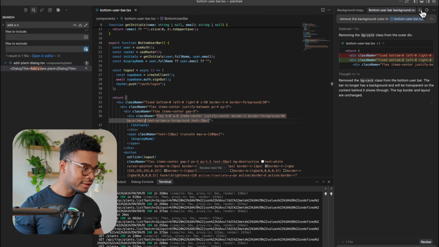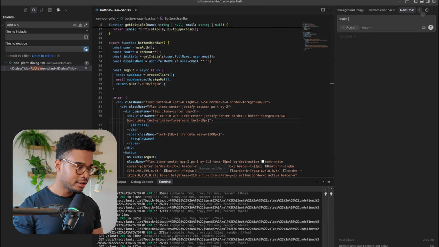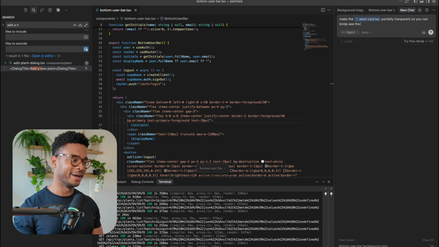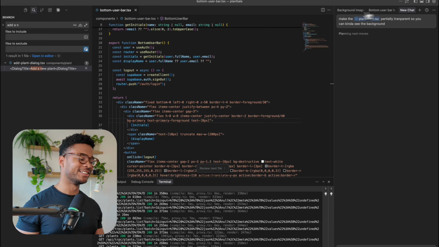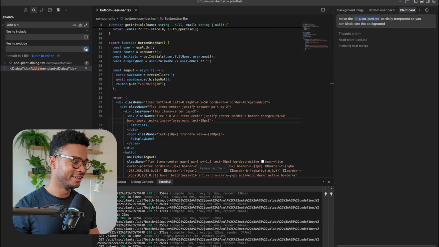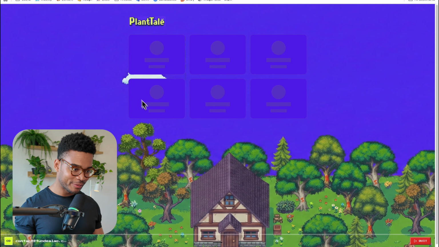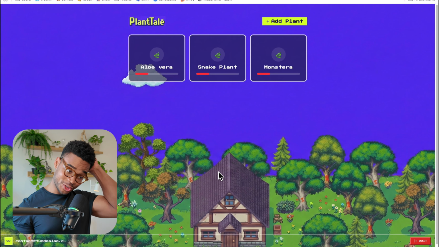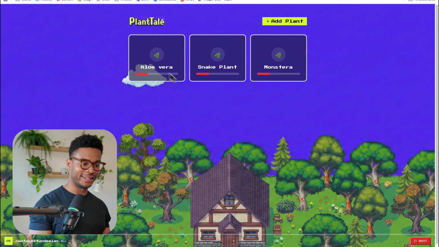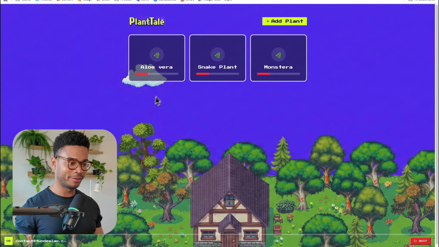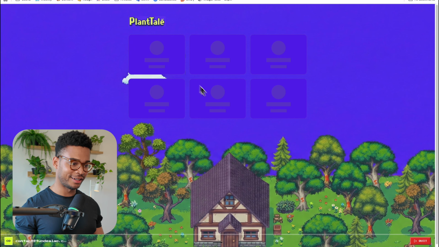Can we make the plant card partially transparent so you can kind of see the background? The way I'm talking to AI is so informal, it's so funny. I think that could make it a tiny bit better. This is just 1 hour of work. Oh yeah, that made it a lot better. The fact you can kind of see the cloud behind it now, that looks a lot better.